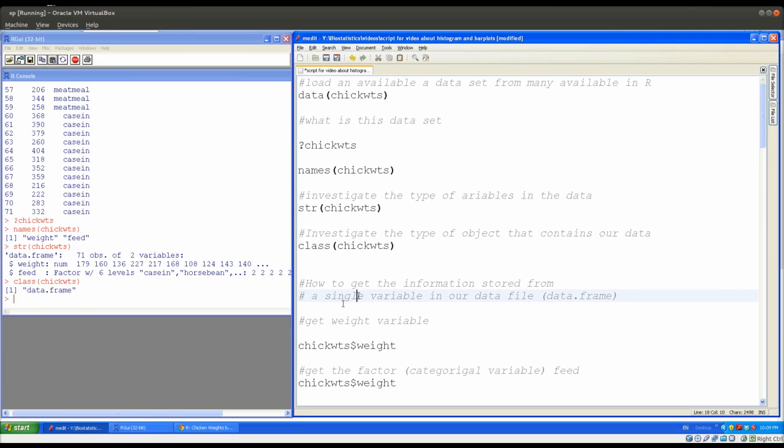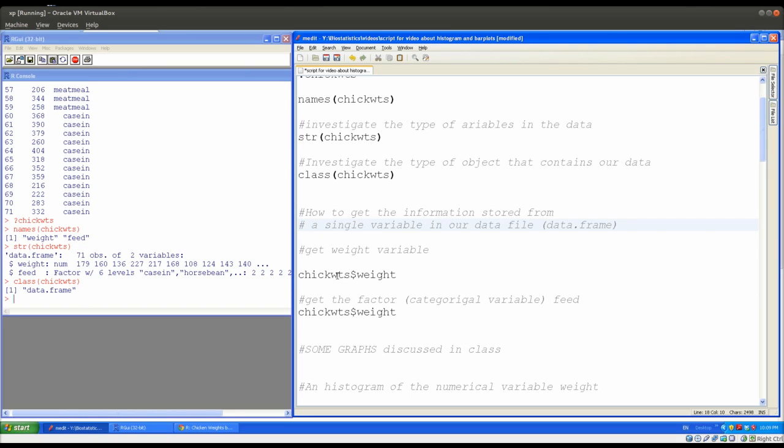Okay, moving on. Say now you want to actually access only a column of that data, so only one of the variables. The way you do that, you write the name of the data frame, then you use the $, and then you write the name of the variable, weight, right?